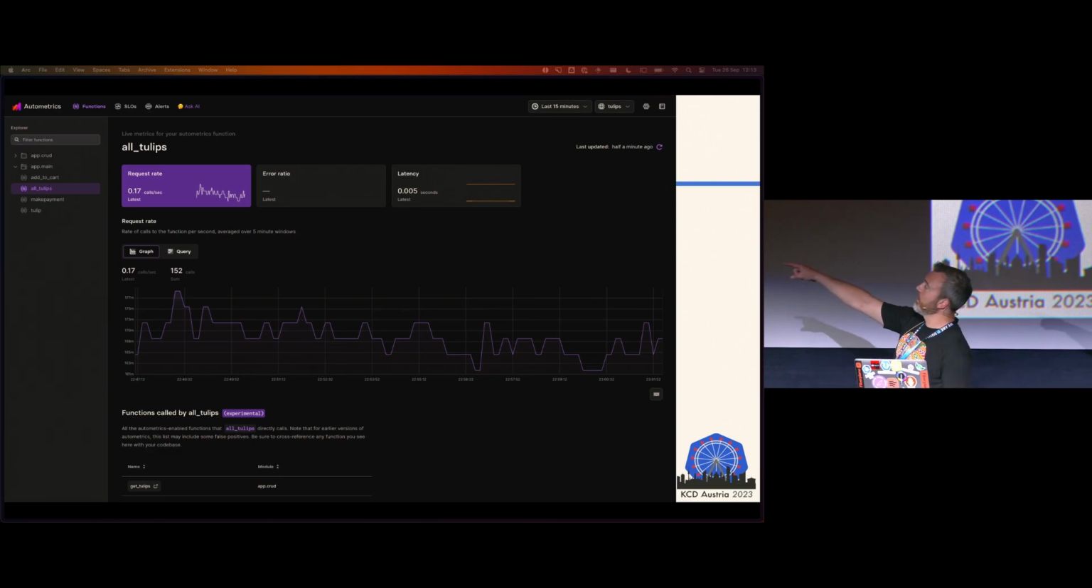There's even a little bit down there, functions called by this function. So it's a little bit like tracing, all done through metrics, which is pretty cool as well from my point of view. And so there you go.